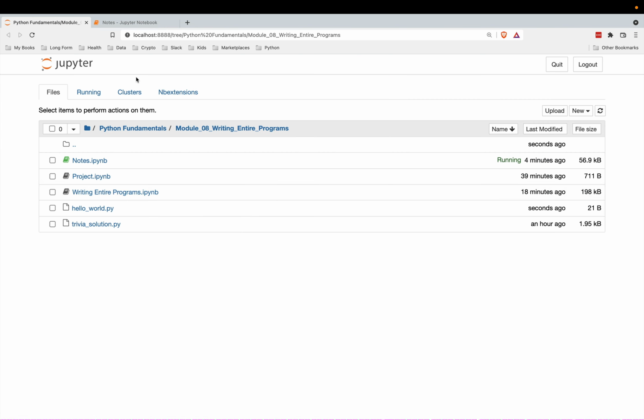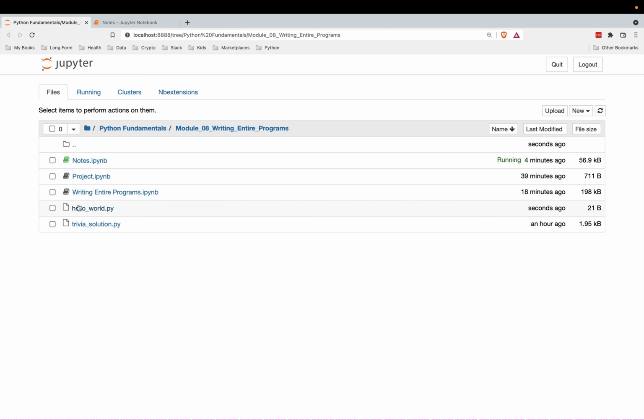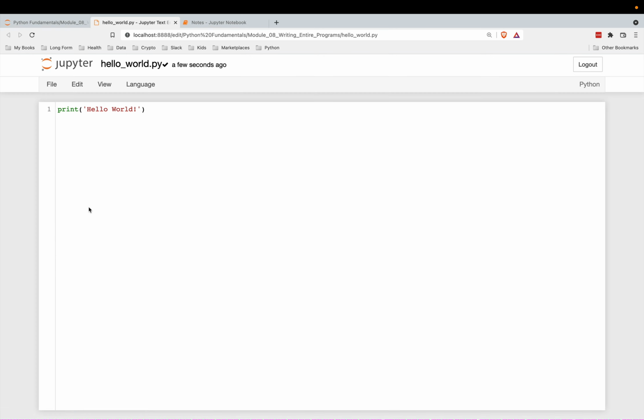So again, you just go back to the file system view, you click new, and then text file. We can open it up again over here just by clicking on the file name, and you'll get back that text editor right here, and you can add more lines of code to it. All right, so that's it for creating our first Python program. We'll be running it in the next video.